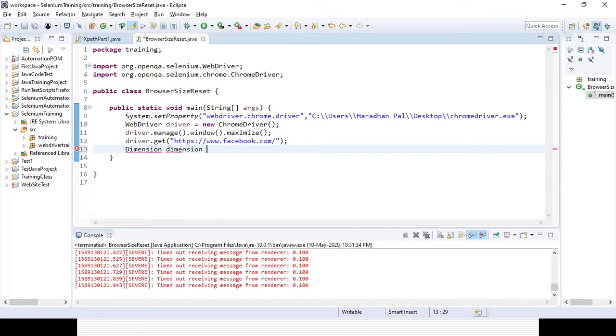Suppose dimension equal to new dimension, where I need to give the right pixel for x and y axis. Suppose if I want to give 480, 720, so x axis will be 480 and y axis will be 720 pixels. Here some error message is coming.